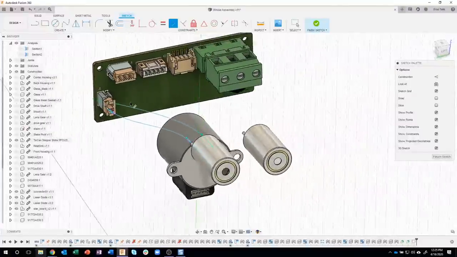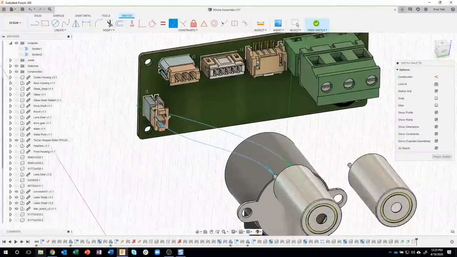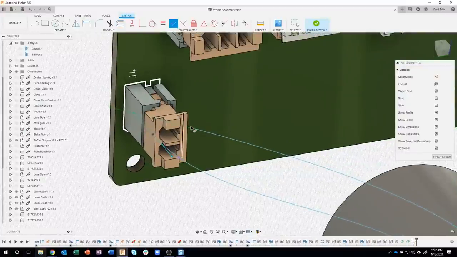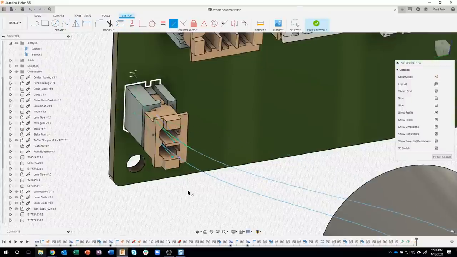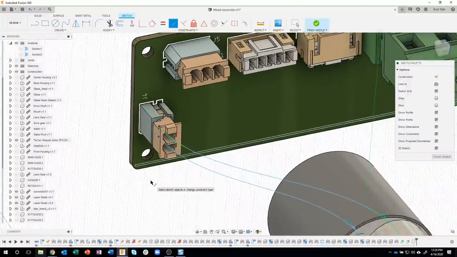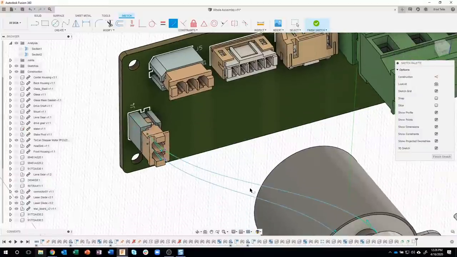Hopefully this is making sense. Okay, so I'll do the exact same thing here. I'll click on that tangency handle. I'll just pick a line that points in the correct direction, and we can see how that has made the wire now go gradually into the connector instead of at a sharp angle, obviously.